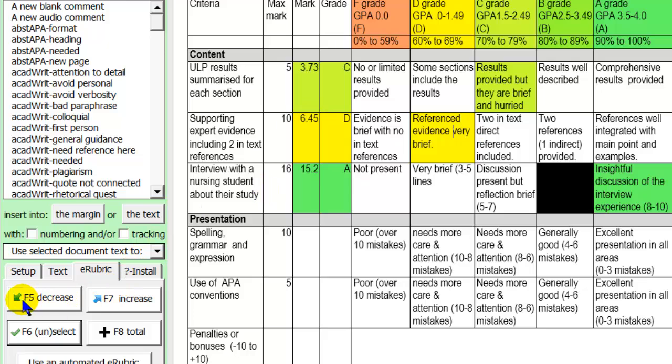I can also decrease or increase the mark. So if I click in that cell and press F7, it will go up to a D plus, which puts the mark up a bit, and then D plus plus for the top of the D range. And then if I press it again, it will go across to the C. And I can do that all the way up to the maximum mark if I want.